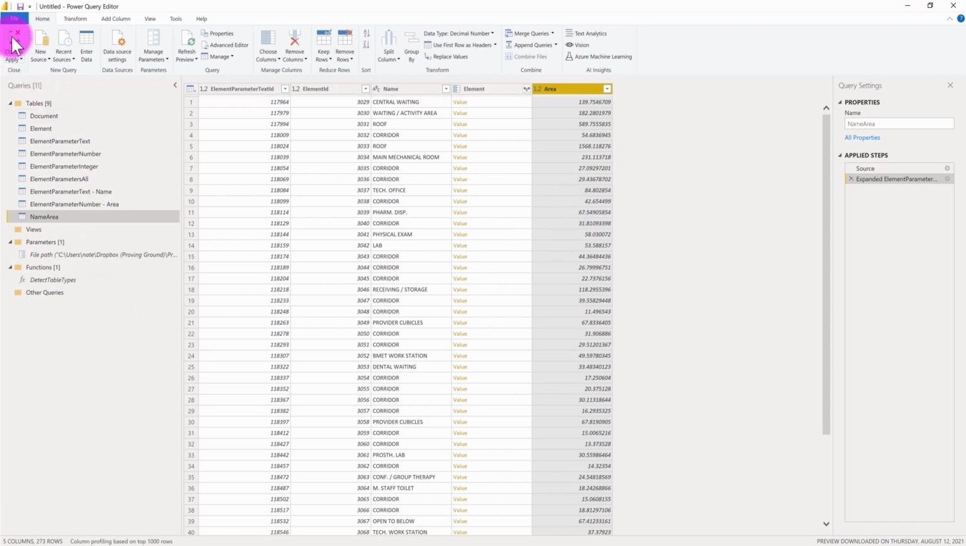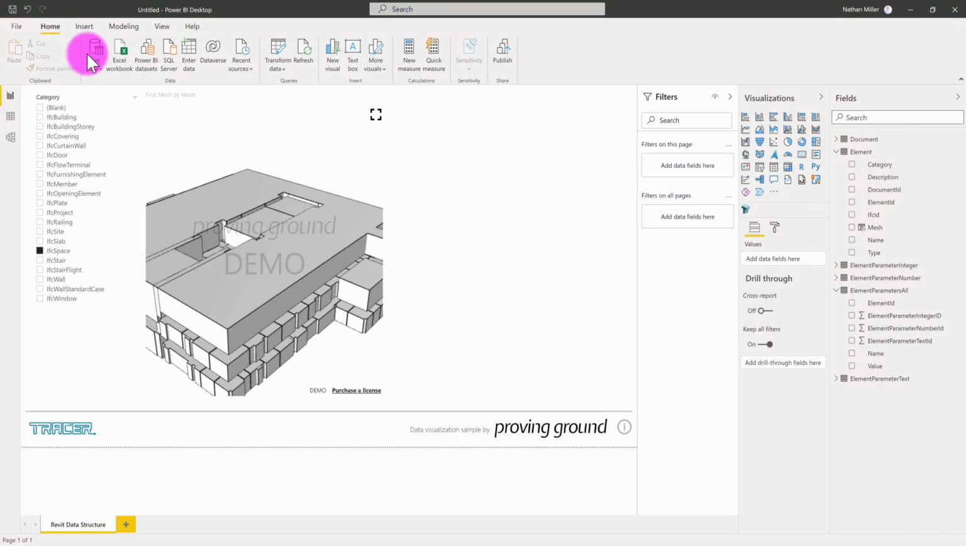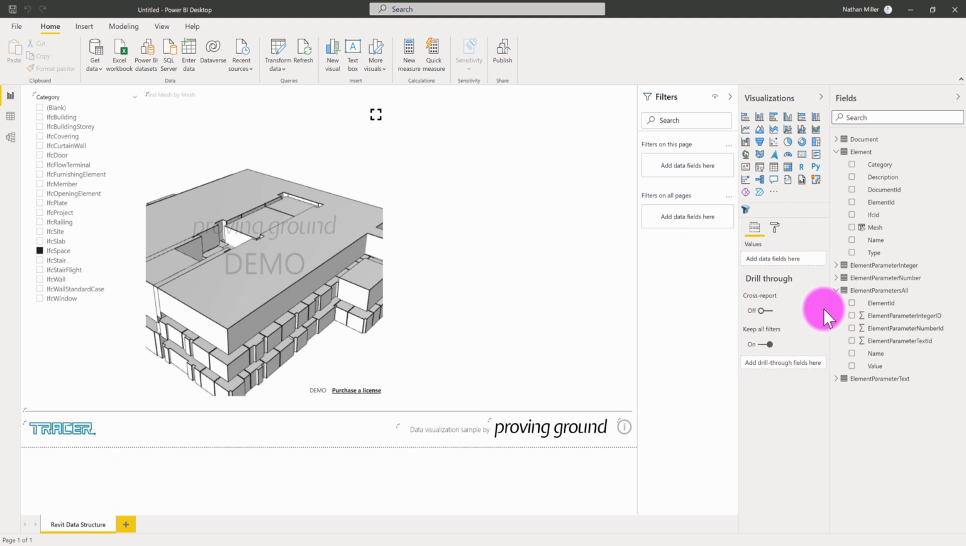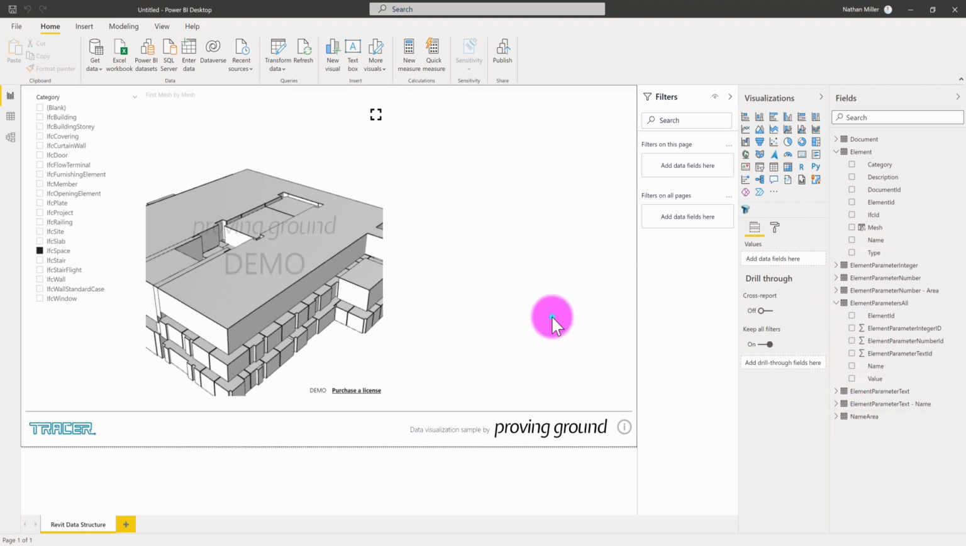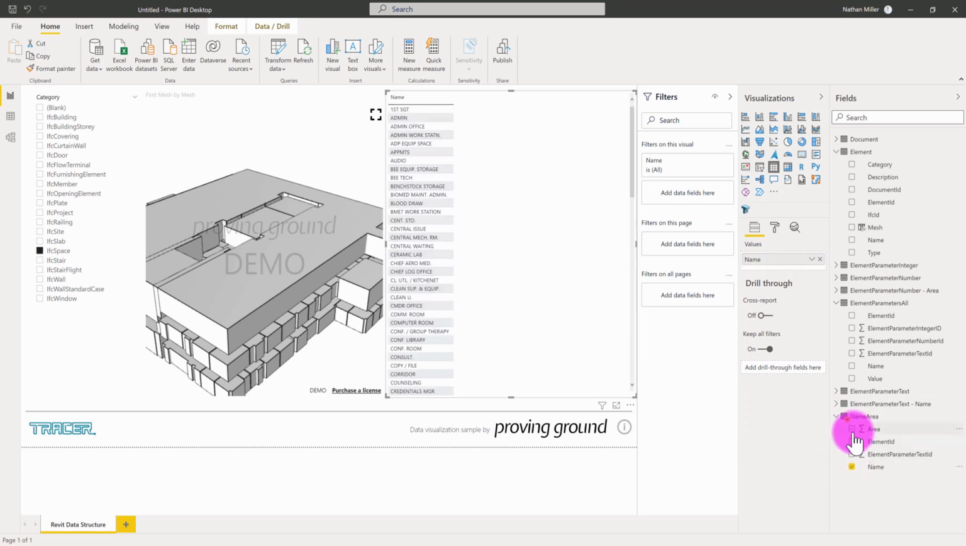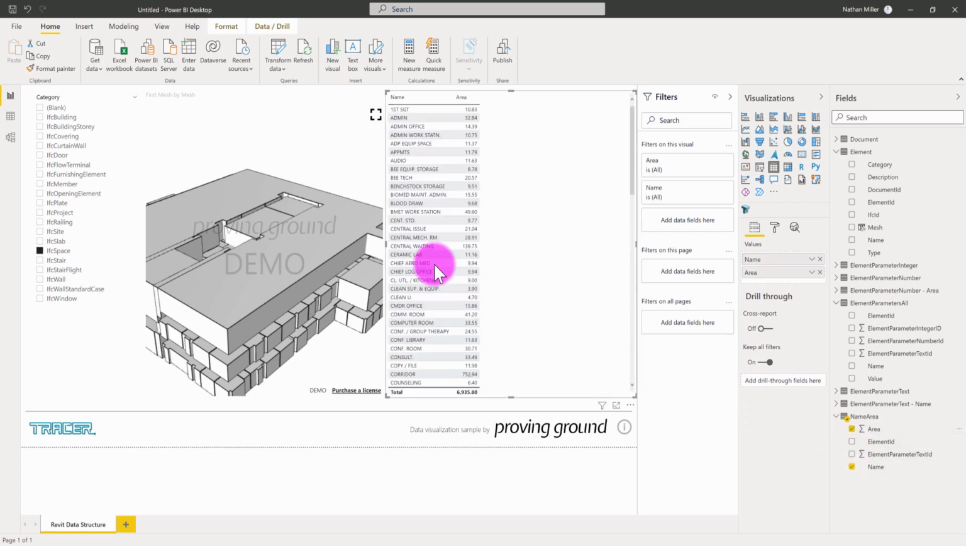So what I can do here is then close and apply. And it's going to load that new table in. And once we have that new table in, we'll see that we have the name and area field, and what I can do here is create another table here just to check it out. And you can see that, okay, maybe I want a table now that just lists name and area together. And now we're getting an itemized record.